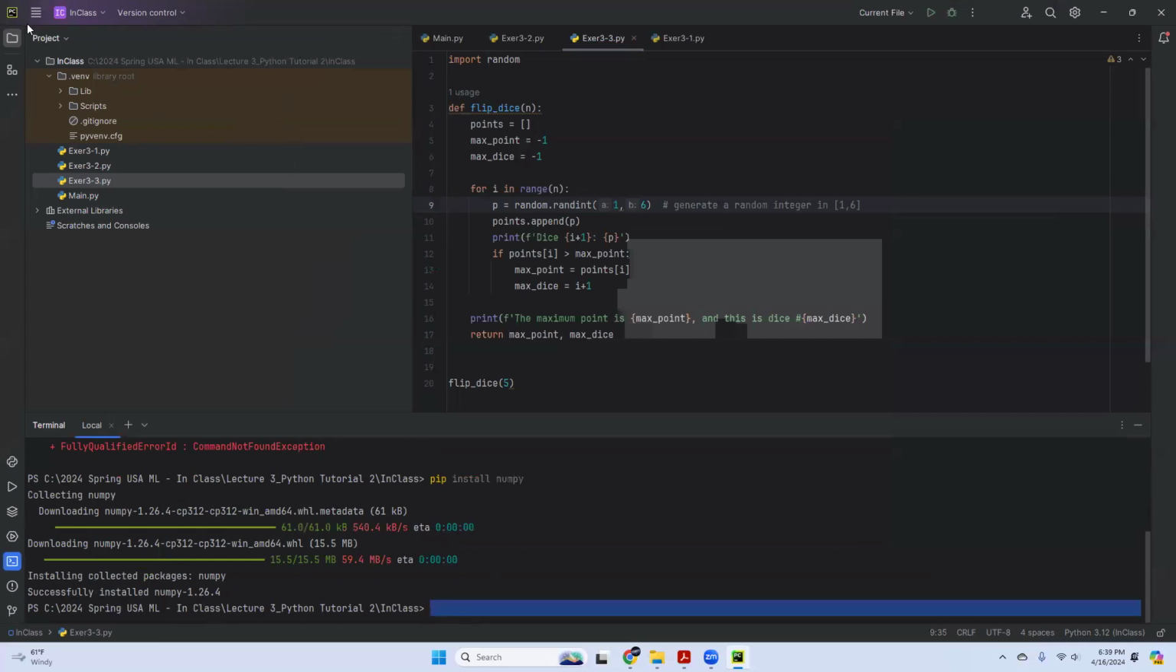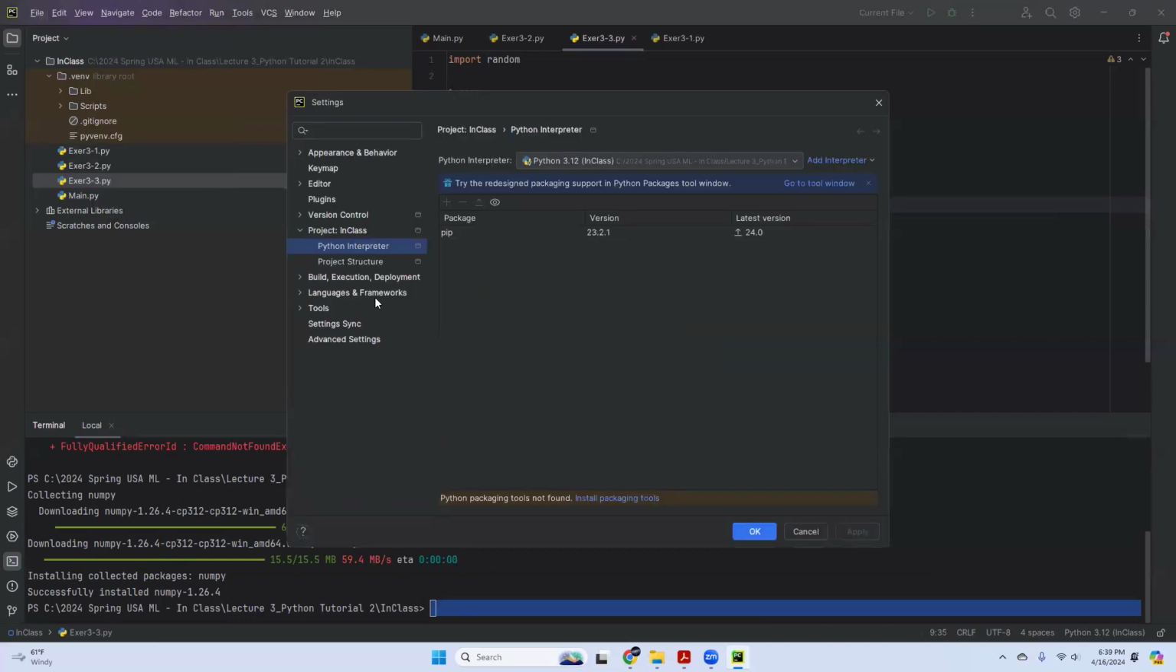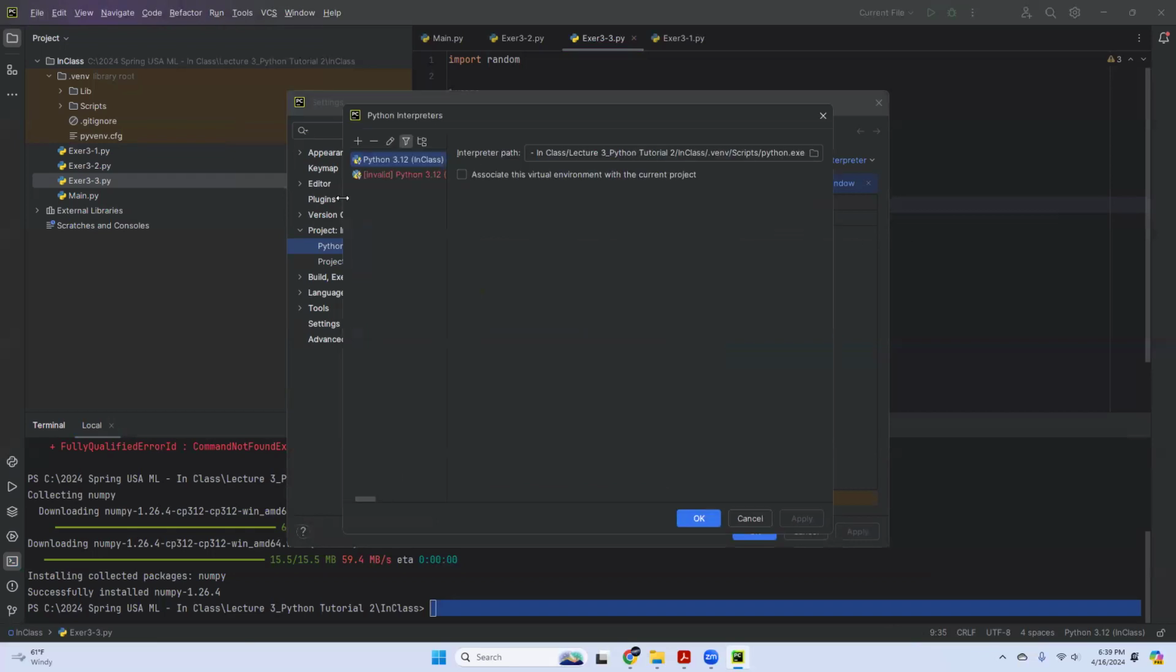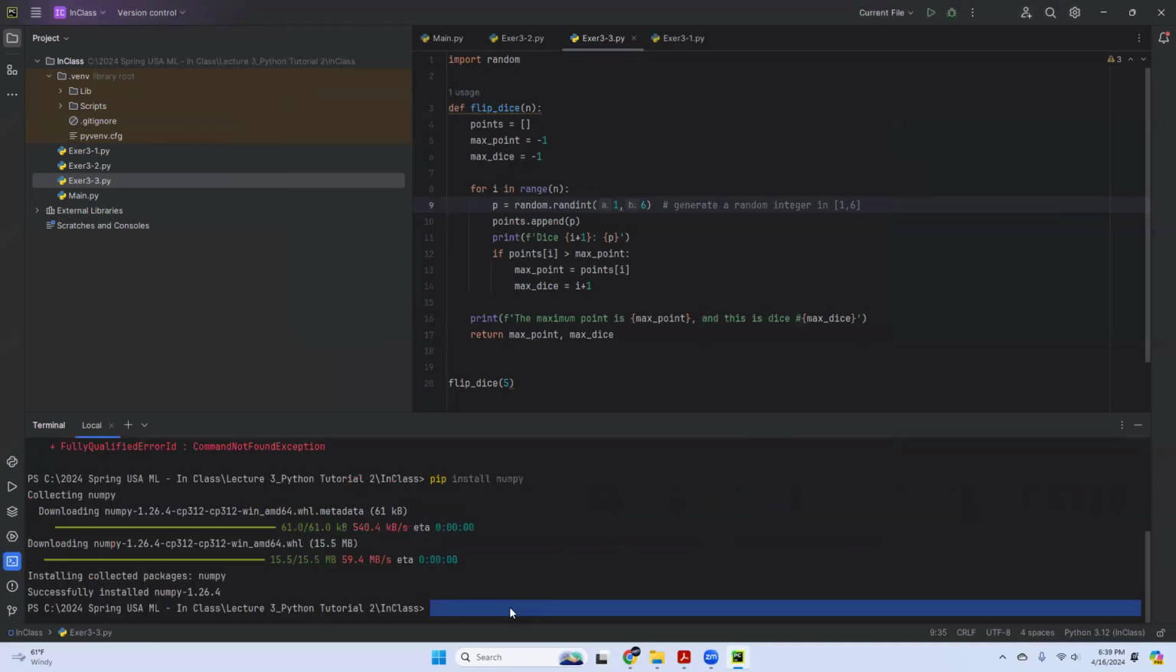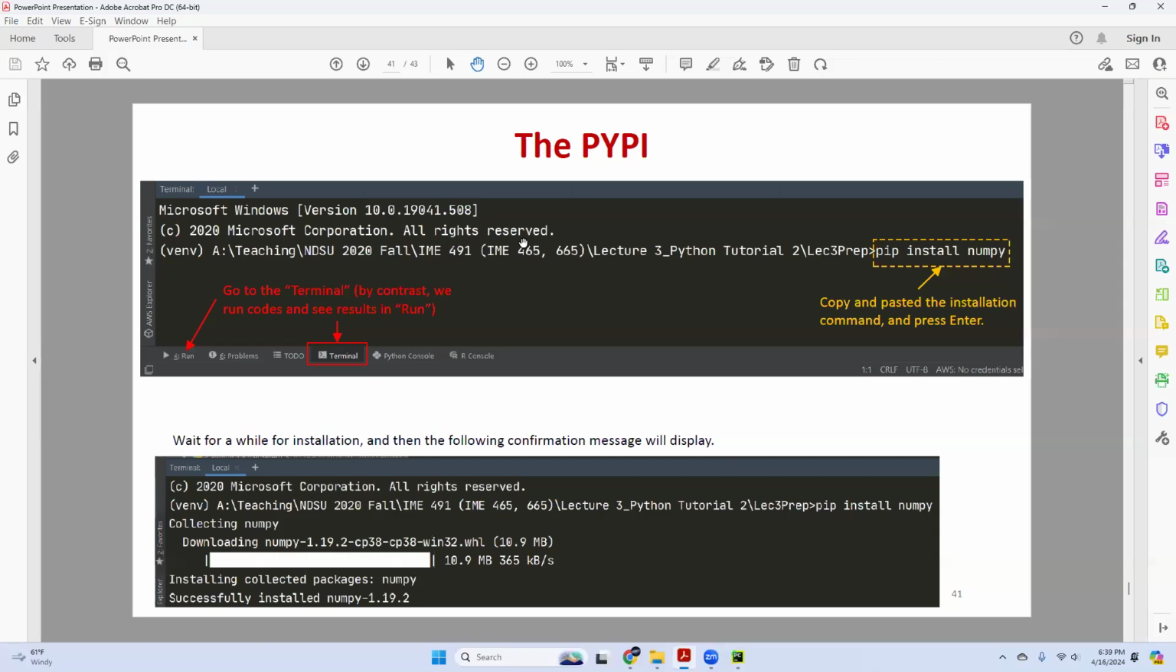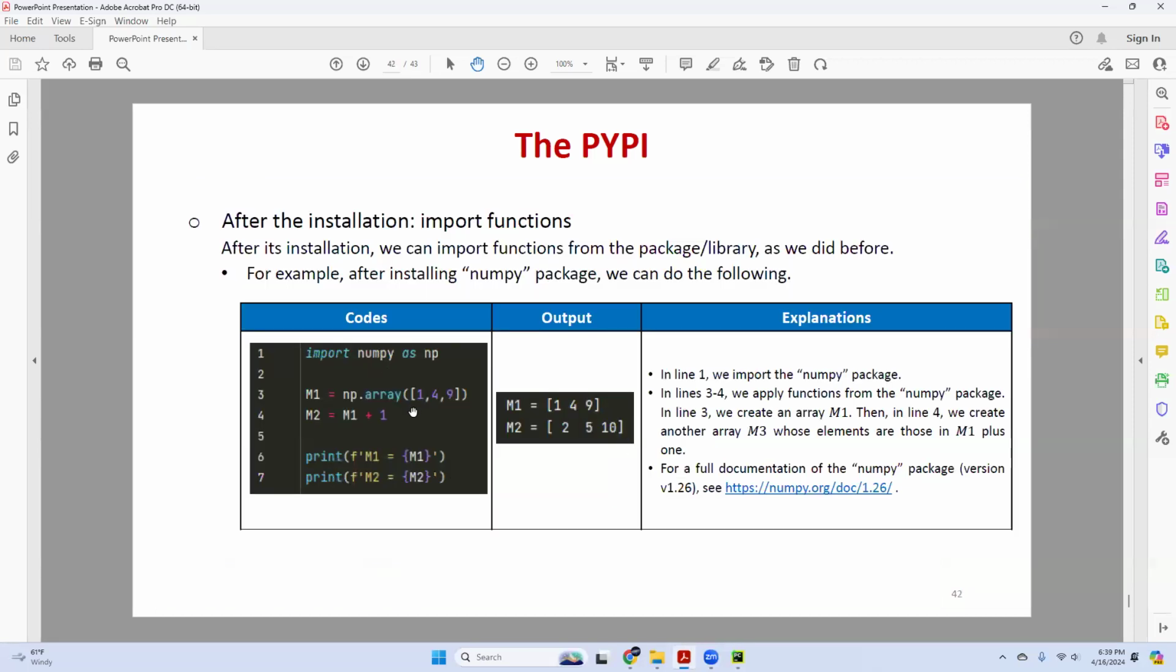I don't know why here. Maybe because the interpreter I introduced here is, I think, sure. Why invalid? I'm not sure. Looks like they have something new because I get confused, because usually if you install it, it should show the NumPy here. Anyway, I will try to figure it out in the next class. But basically, this is how you can install the NumPy.